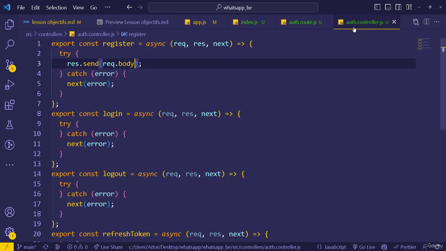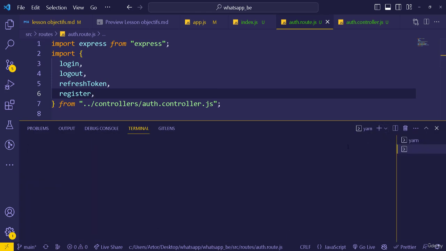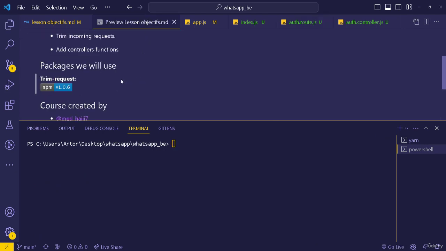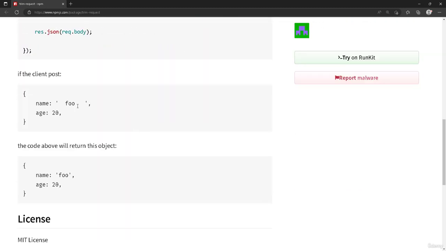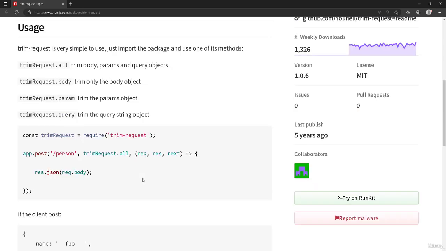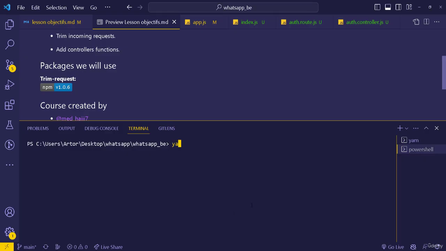So what I can actually do in my route, I can first of all install it. So I can go plus, and then you can actually click right here and then click on it to read more about it. So let me click on it. And you can see how it is. Okay, how it works is an express middleware to trim all incoming request objects. And you can see that if we have spaces right here and right here, this is what we're gonna get in the end. So it actually does work. So let me install it first. So yarn add and then trim request.